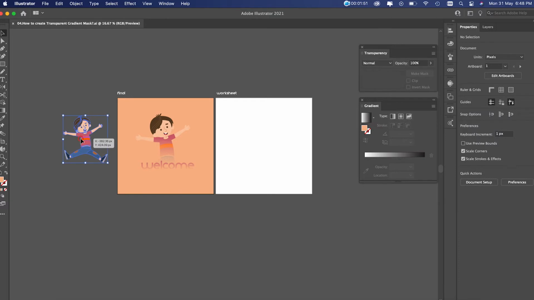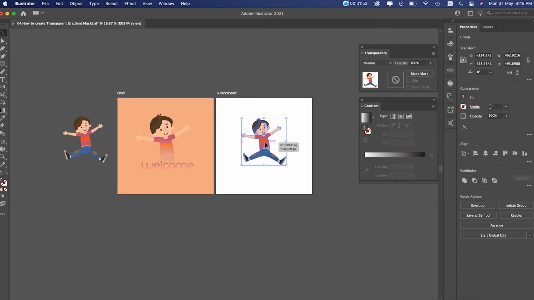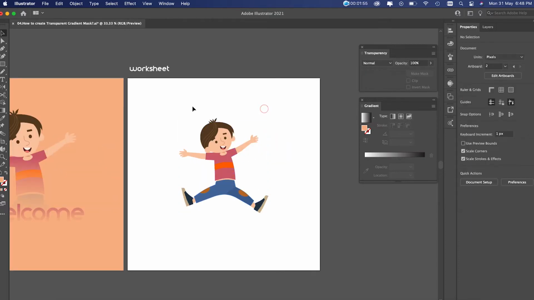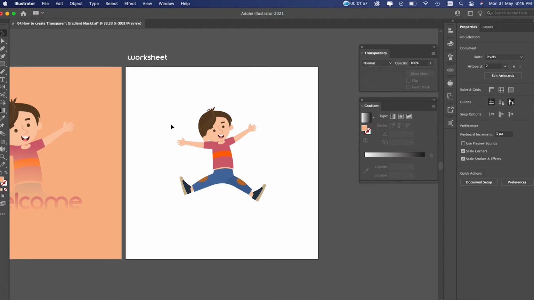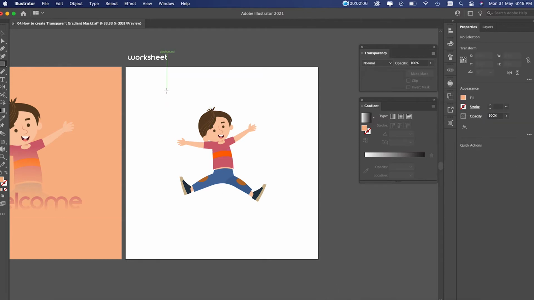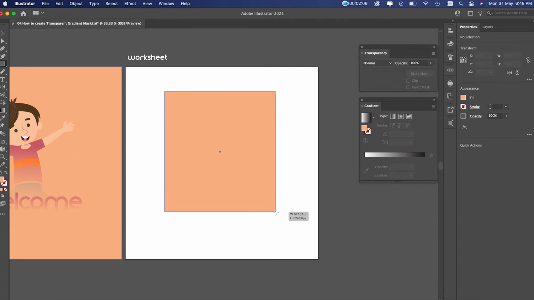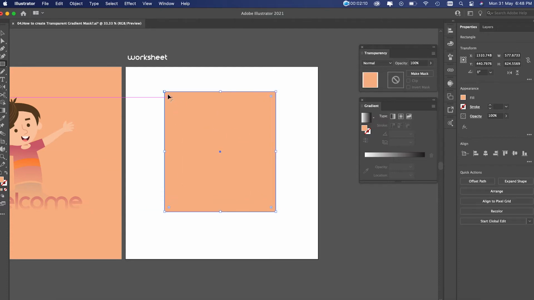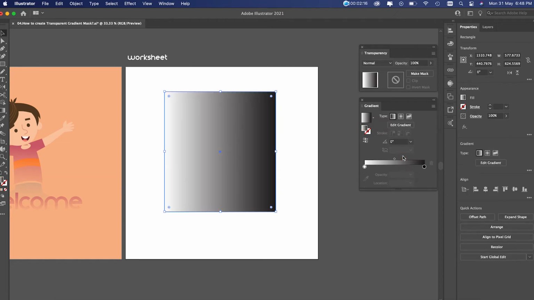To start with, just copy the boy and paste it in the worksheet. Now we want a gradient that needs to be transparent from the bottom to top. For that, just create a square around that boy, and make sure the boy is completely covered with this square. Now we are going to add the gradient, black and white gradient. So just click on it.